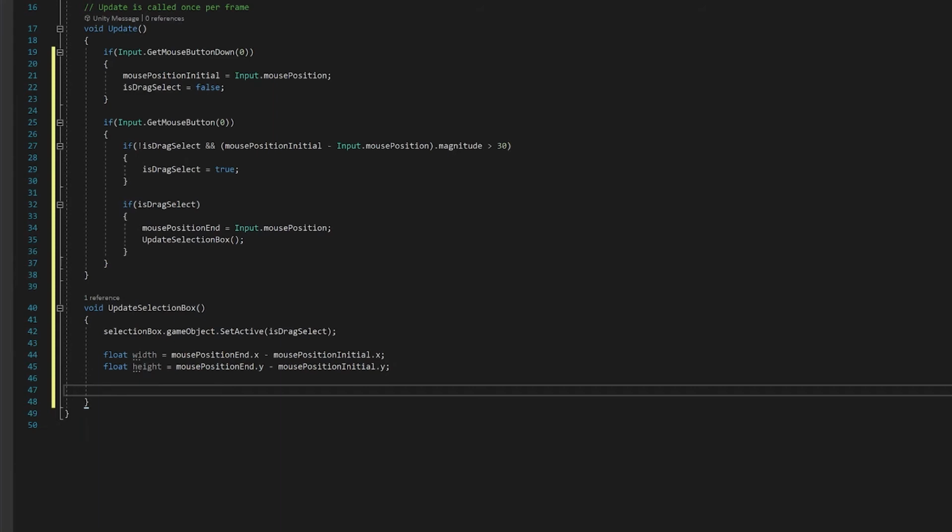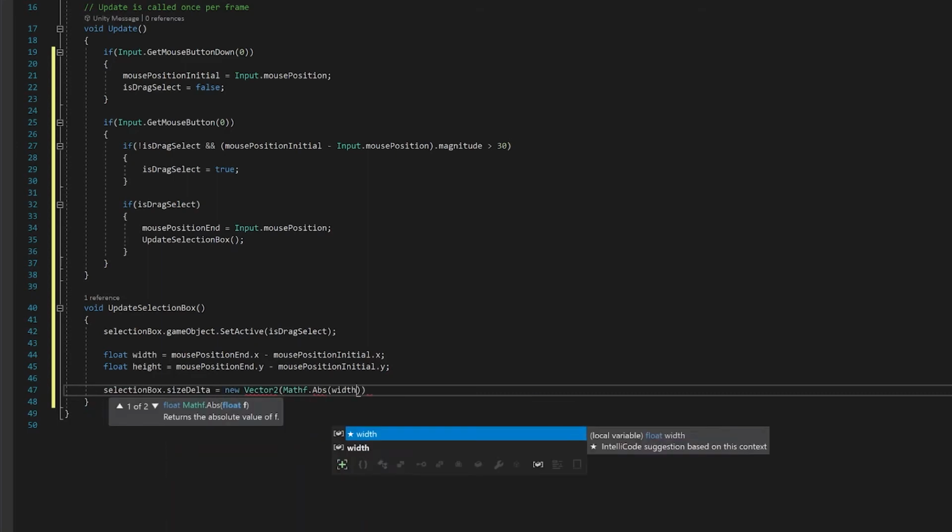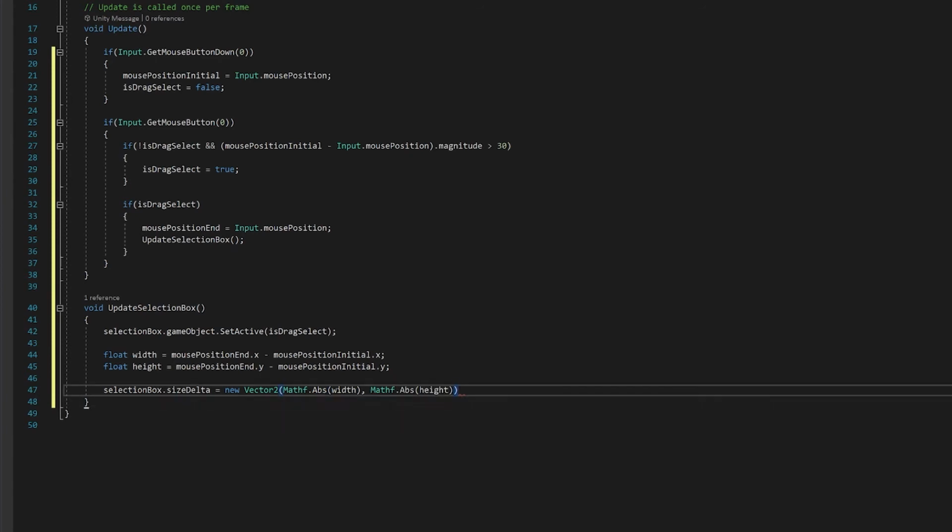Next, we can get the size of the selection box by putting the width and the height into a Vector2. Now I've used Mathf.Abs, which stands for absolute value, and what this does is if the width is negative, it'll turn it into a positive. Likewise for the height, this means that for our size delta, we'll always have a positive number.